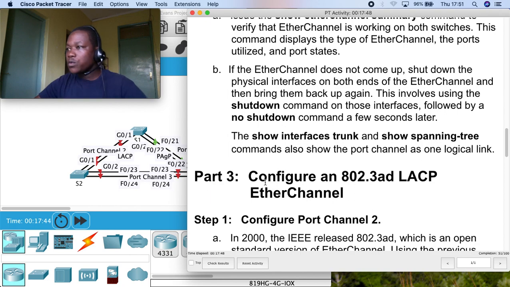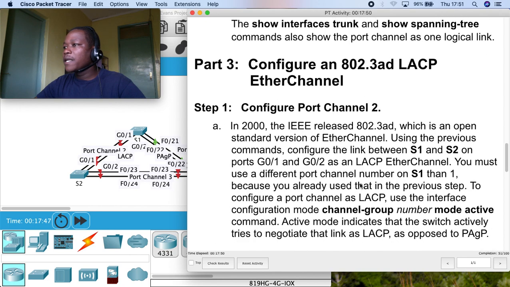Now we go to part 3. Part 3 is configure an 802.3ad LACP EtherChannel. We are going to configure that in port channel 2.